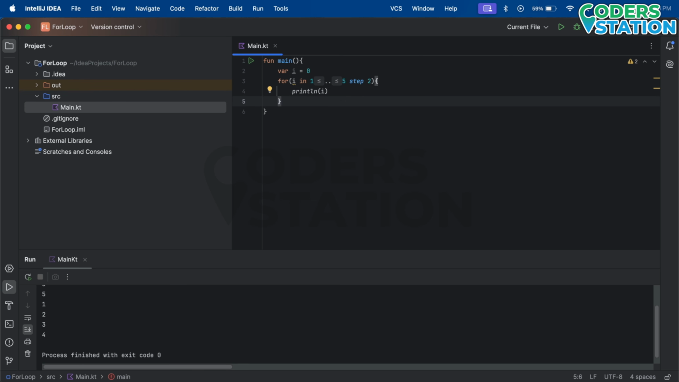Okay, so that is one way of creating a for loop, but there is one more way of creating a for loop using the until operator, as we talked about. This is like a range. So if I do i in 1 until 5, what will this do?